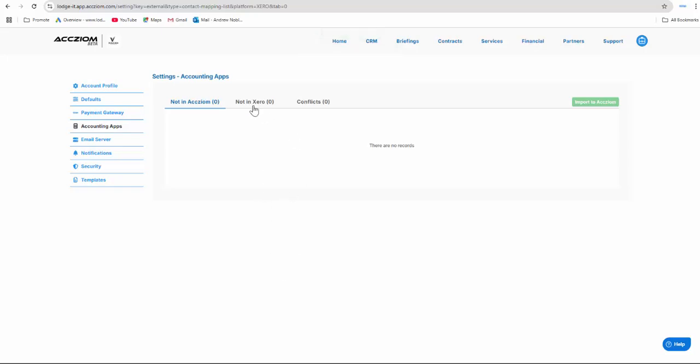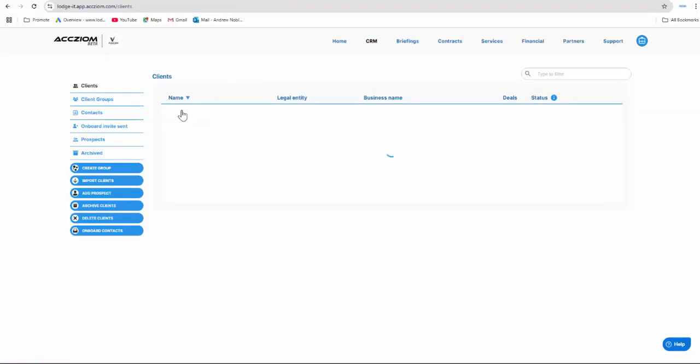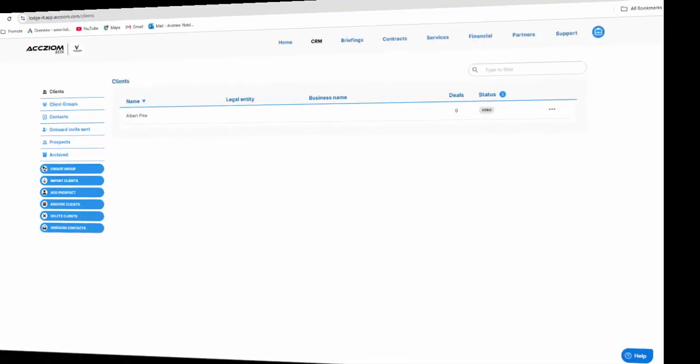No, it didn't import. Sorry, this is saying not in Axiom. So now that contact should be in here. So there's Xero contact brought in.